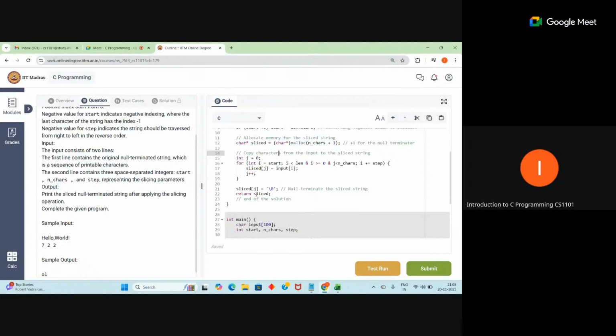Then we start at the starting position, and each time we increase i by the step count value. From the input's ith position, the character at the ith position is copied into the sliced string's jth position. j starts from 0, and each time j is incremented by 1. So the first character is stored at sliced of j, then j increases, then the second character is stored at the next j. Like that, each time j increases.